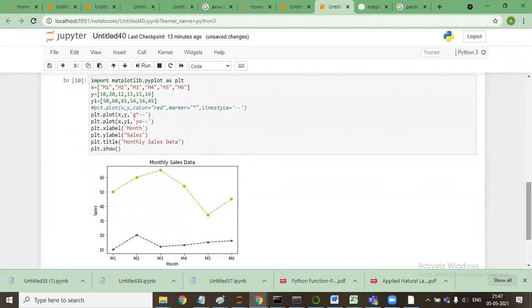Okay, one in yellow color and second in green color with the format that we have mentioned. Are you guys with me? Yes, sir.